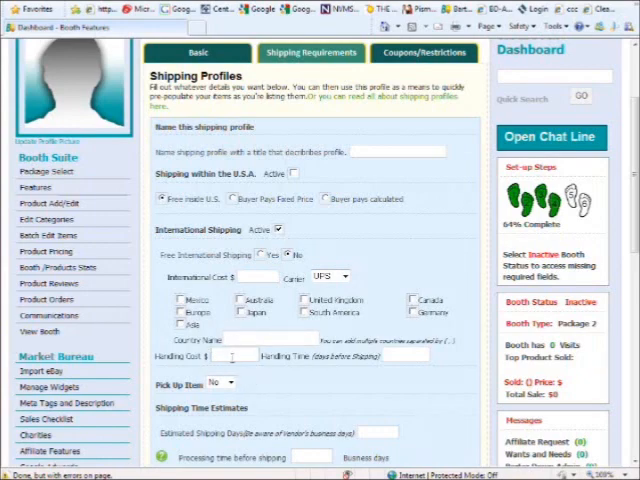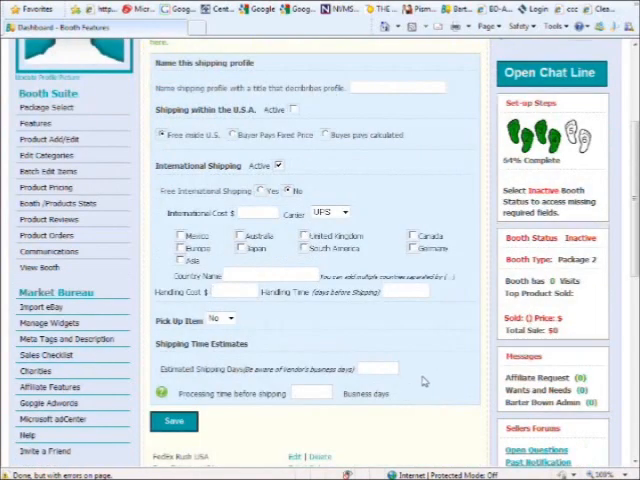Handling costs is if you want the buyer to pay for special tariffs or special handling to get things across the border, and that's where you would insert here. If it may take a little more time to get through customs, you would put that there as well. Then make sure you put your vendor's days and your processing days and select save.